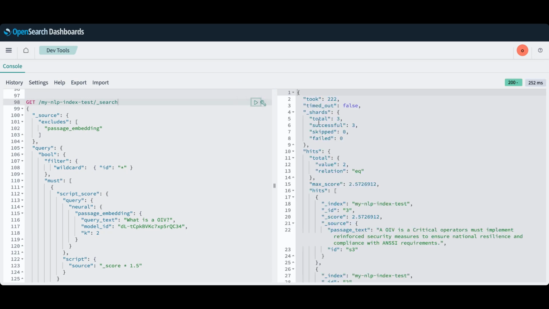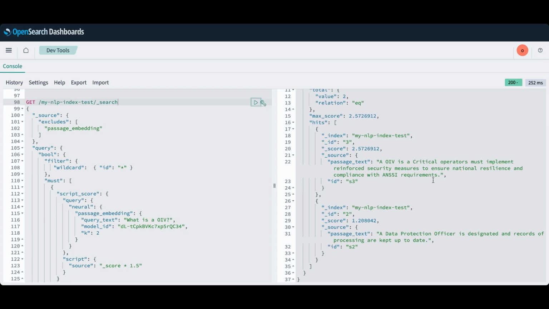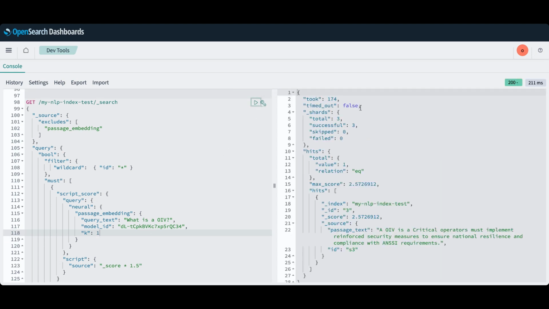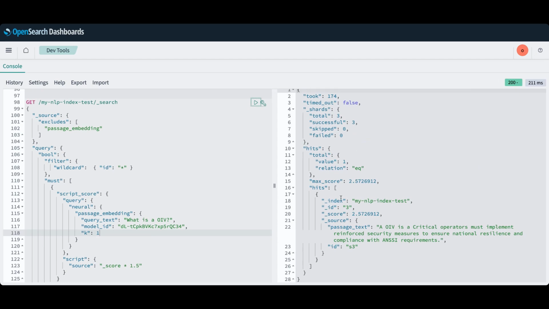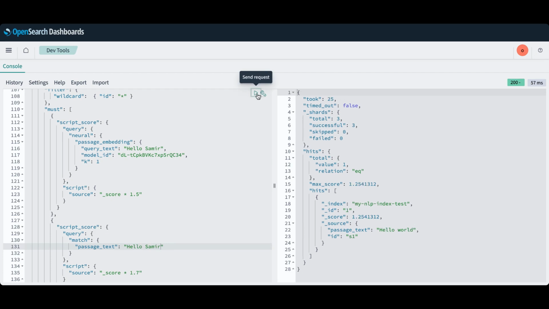If I relaunch it, we have two documents: the first one is OIV, and the second one, a data protection officer. The document we need, because we ask what is OIV, is this one. If I change 2 to 1, we will have only one document, which is the good one, and we'll also see the scores. Now we can also just check if everything is good. So hello, and hello Samir, for example, and also hello Samir, and we will see what our RAG returns to us. And we see that our RAG returns hello world.